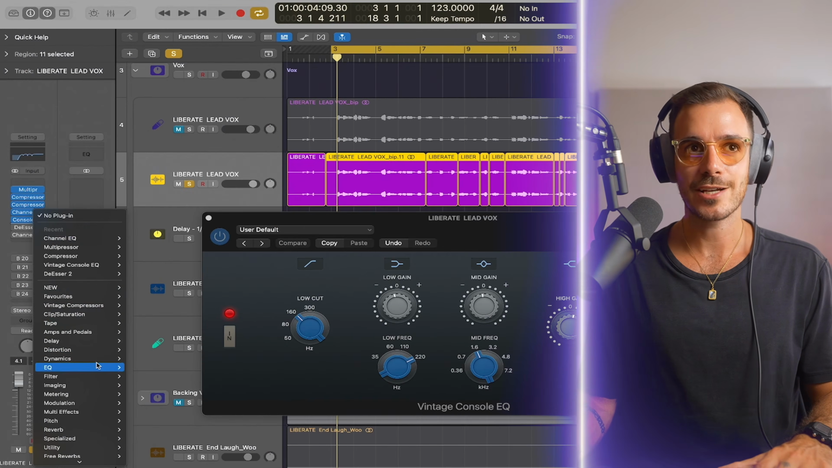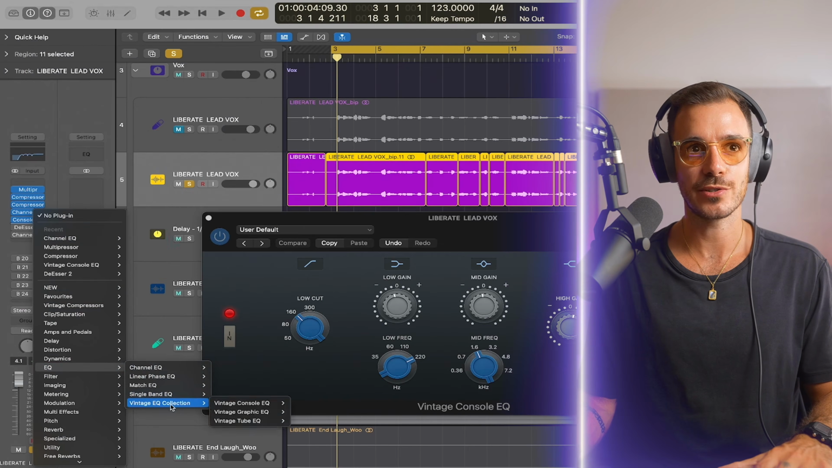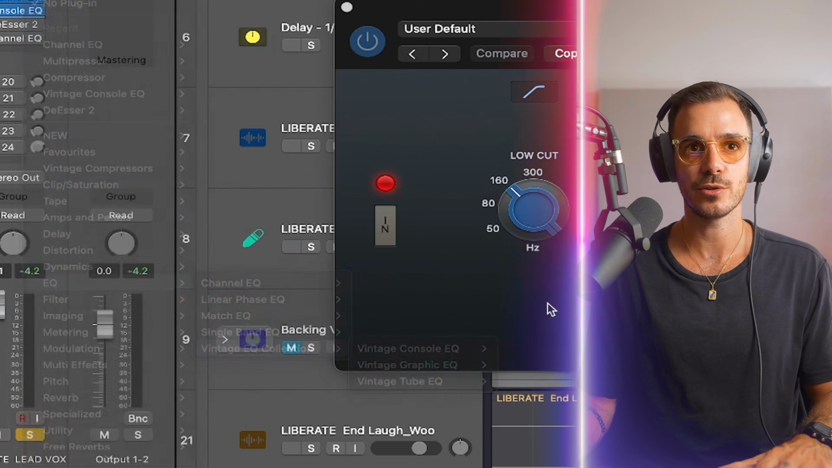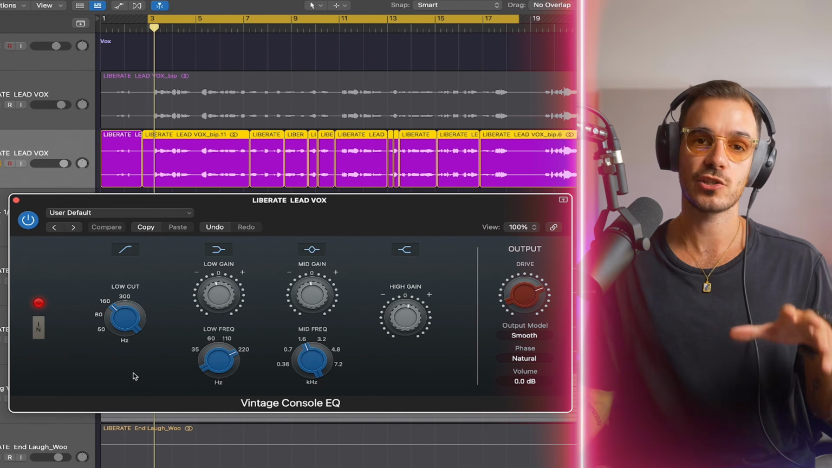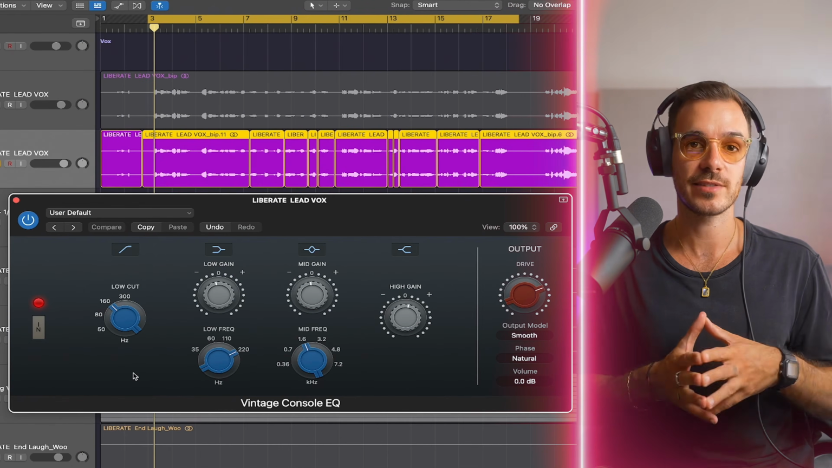Now, Logic does actually have a set of vintage EQs that are located here in the Vintage EQ collection. And one of my favorites is the Vintage Console EQ based off of the Neve 1073. This is great if you want to add a little bit of analog flavor to your signal.